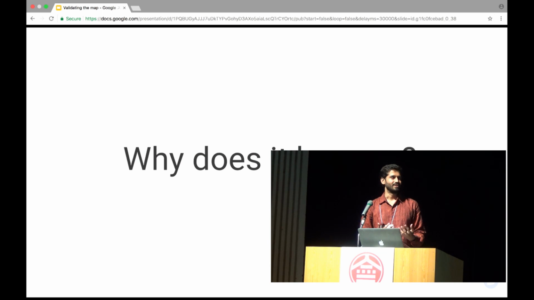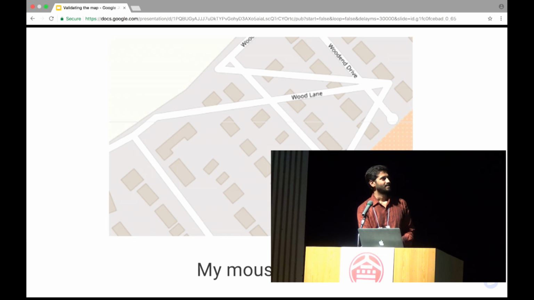So let's see, why does it happen? And what are the different scenarios? The simplest thing, you just move your mouse and you don't realize it, and you end up with something like that. So the road has got distorted. This, by the way, is in Sheffield in England. And this was on the map for 2 months before our team noticed it, which is very strange because the UK has one of the most active communities in OpenStreetMap, where everyone's looking at the map. And still, for 2 months, nobody saw this.